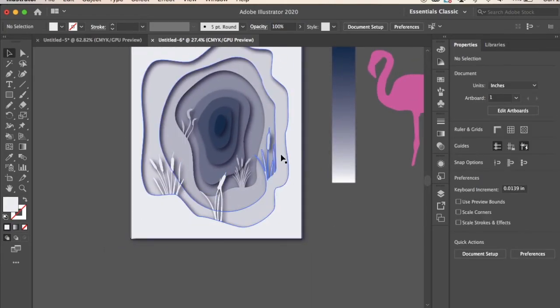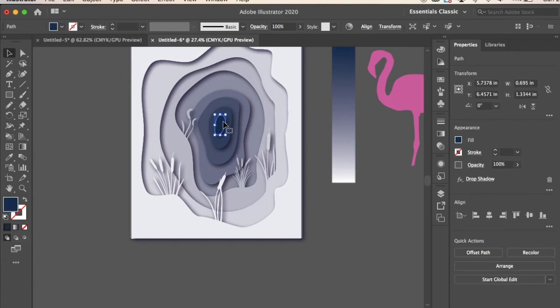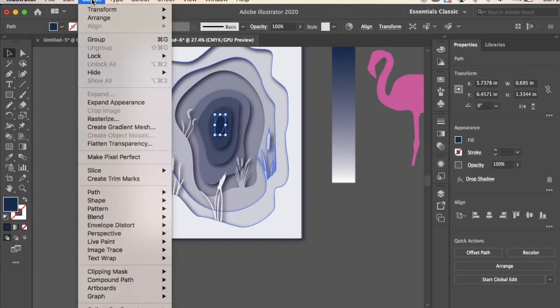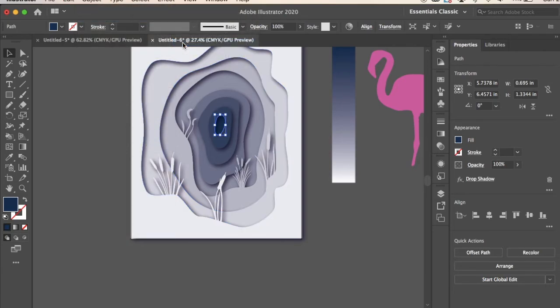And now this looks good for a lot of it, but not all of it. We want it to look like it's a cut paper effect, so that every layer goes down, and these layers look like they pop up. So what you're gonna do is take the very inside layer and go to Object, Arrange, Send to Back.